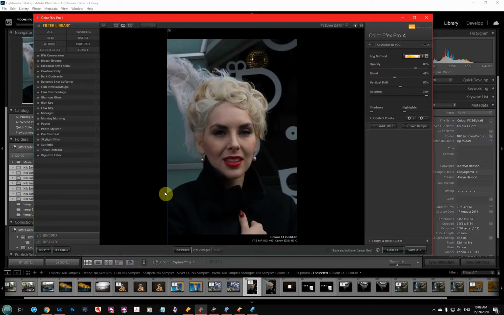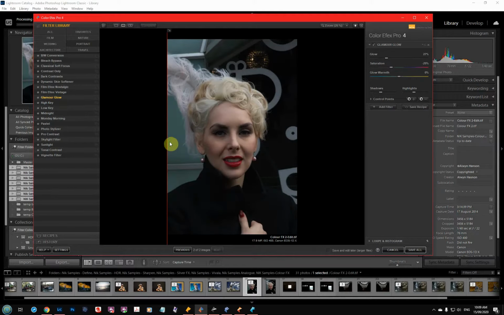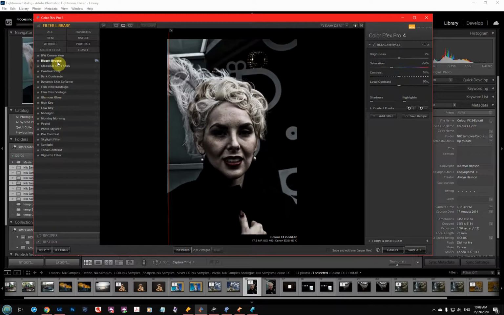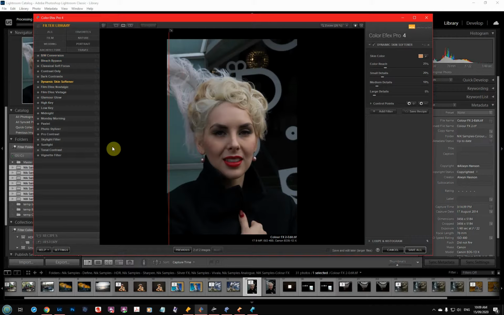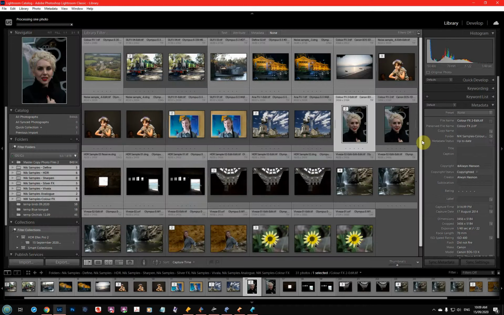I'm going to make her prettier. She's beautiful already, but I'm going to use a thing called Glamour Glow. When I do that, you can now see before and after. It's a gorgeous difference. There's also a couple others on here. One of my favourites is Bleach Bypass. Classic effect we use. Black and white, obviously. Dynamic skin softener. Amazing little effects. I really love these. Anyway, let's remove that one. That's the Color Effects Pro.